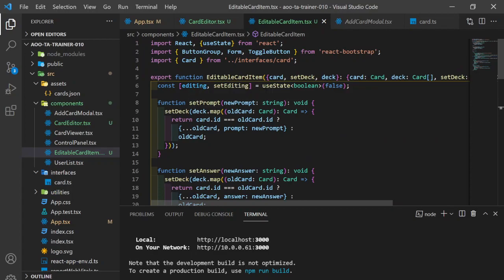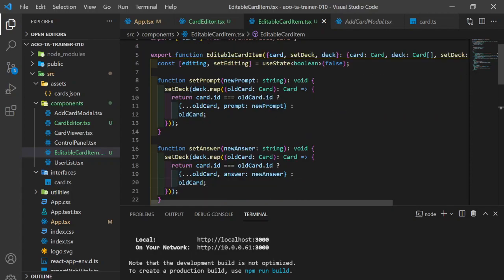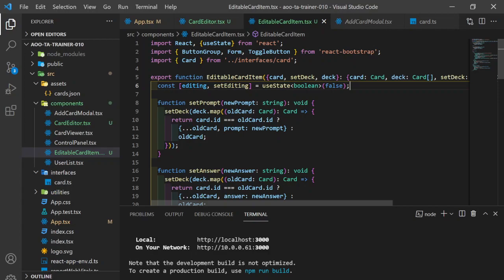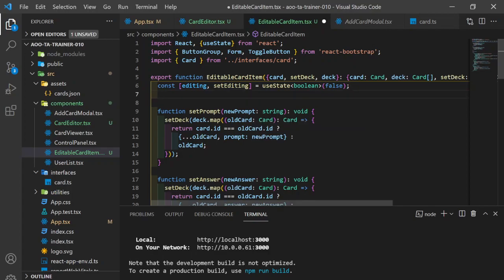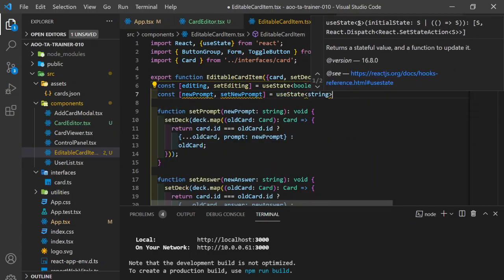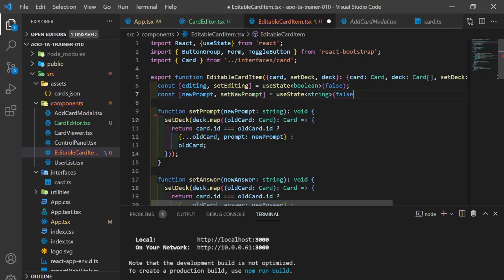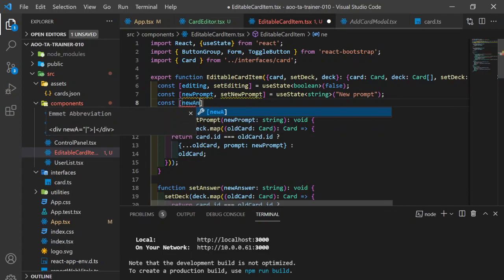But let me just highlight that if you wanted to be editing the deck directly, this code would be sufficient. Now, instead, I want it so that each one of these has their own local prompt and answer that I choose to either save or not save when I'm ready. So let's make some new useStates, and we'll call it new prompt, set new prompt. That's a string value. Nope, that's not a string. New prompt.